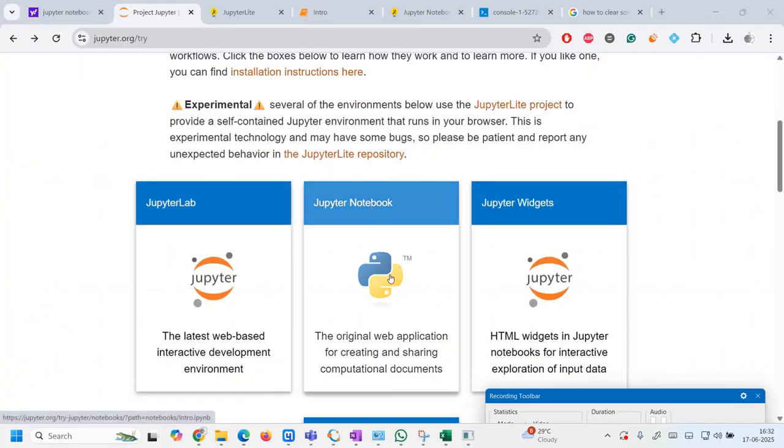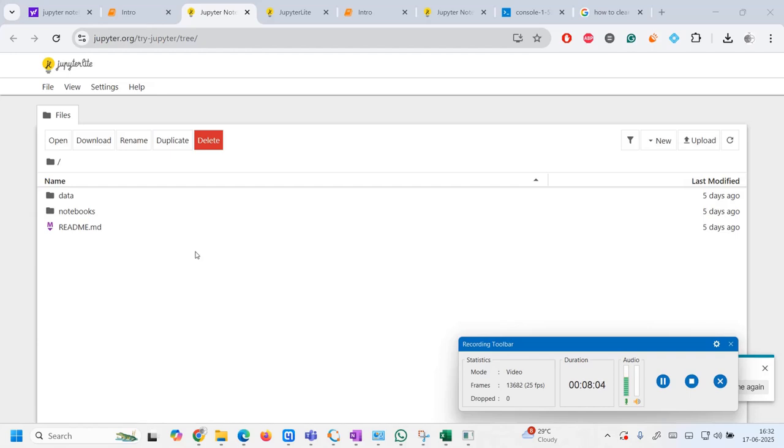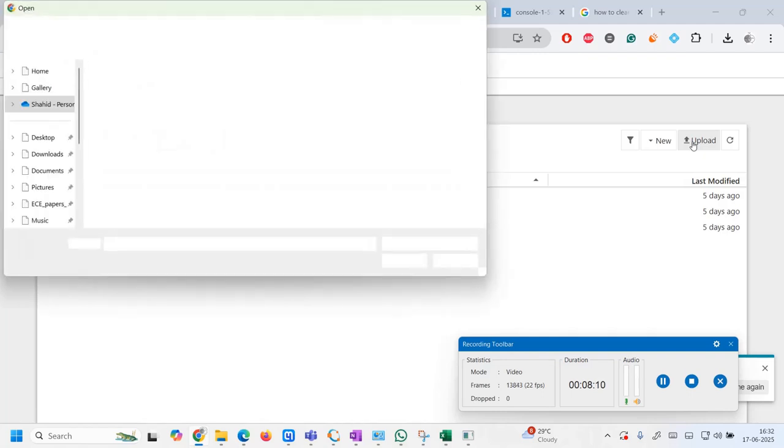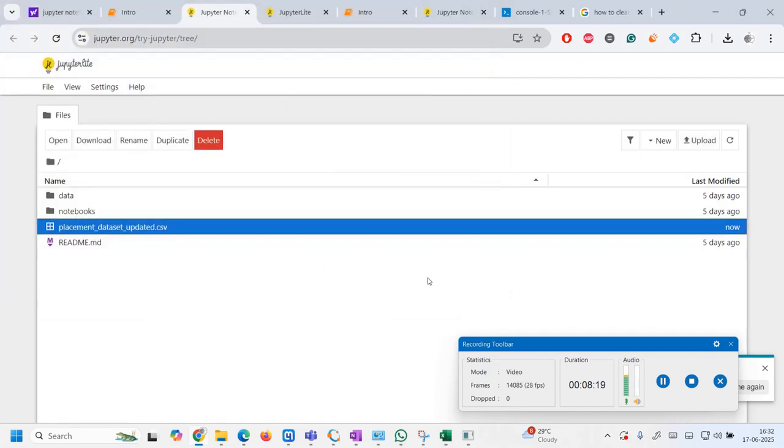So here we are. Click on the Jupyter notebook, and then in View, go to the file browser. Here is the file browser. Now I need to upload this file from the computer, so I will click here, upload. And I have two files here. So this one is the placement dataset updated. I will open it, and it got uploaded here.